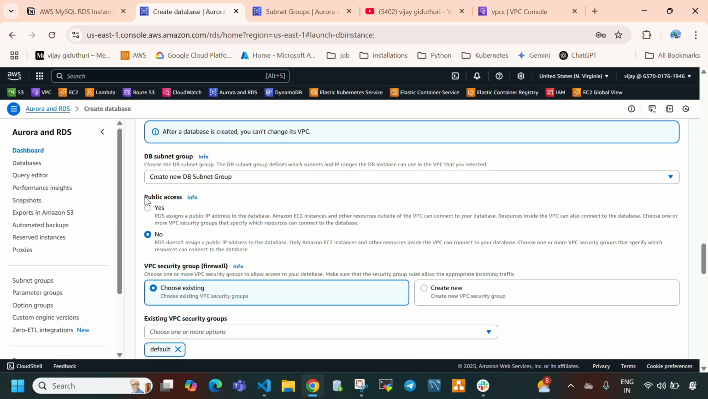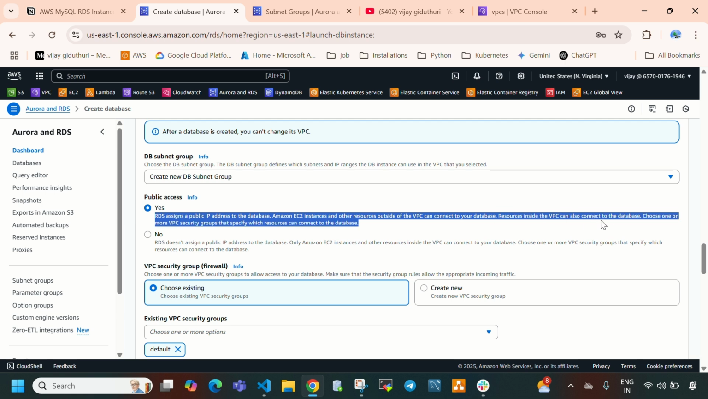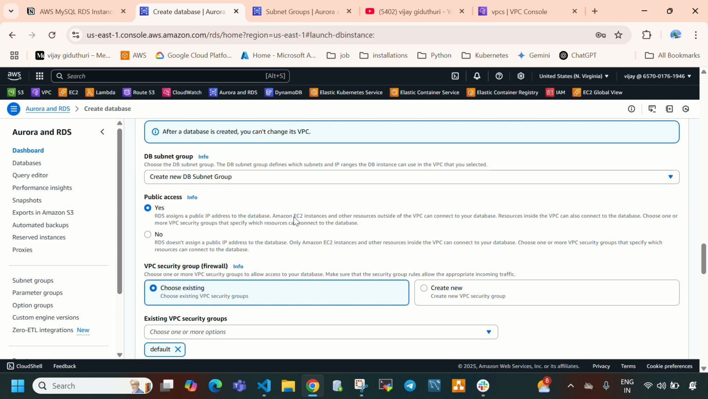Now when it comes to public access, this is the very important thing. Currently we have 2 different options, one is yes and one is no. If you select yes, RDS assigns a public IP address to your database, and Amazon EC2 instances and other resources outside of the VPC can connect to your database. This is a very risky option, along with resources inside the VPC being able to connect to this database. So if you are creating this database for your organization, don't select yes, guys. Directly select no. If you select yes, resources outside of the VPC can connect to this database. That is a very risky option. So directly select no.